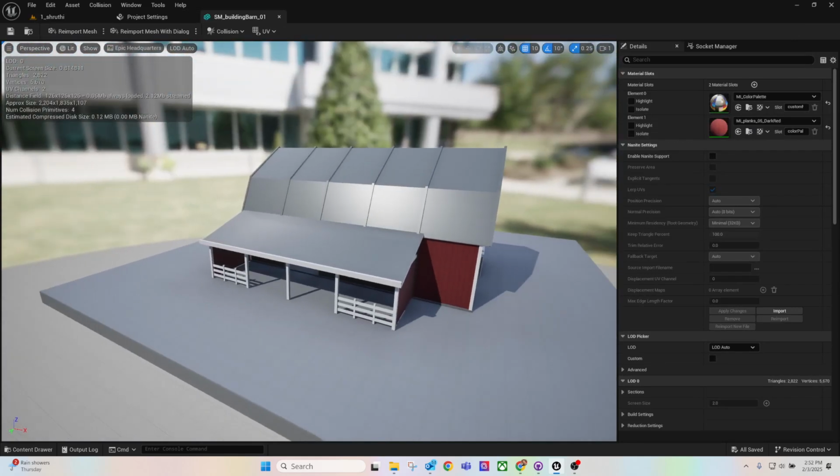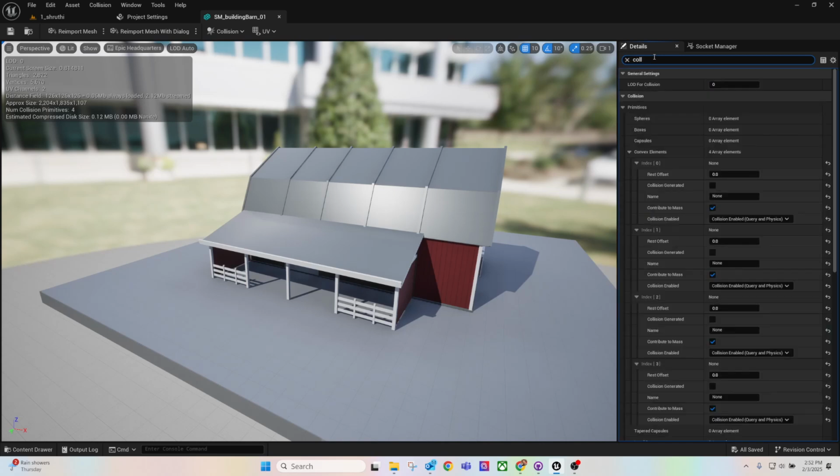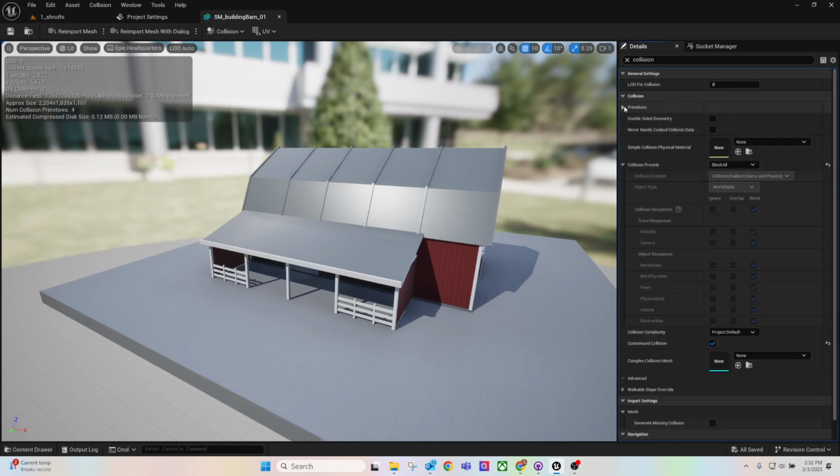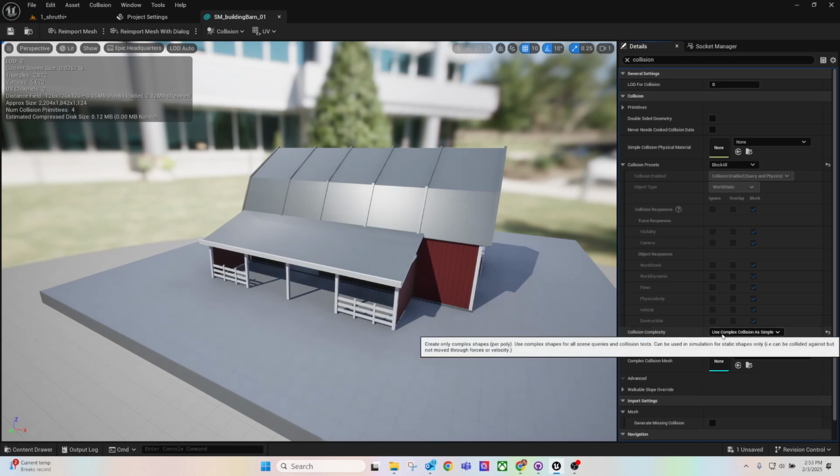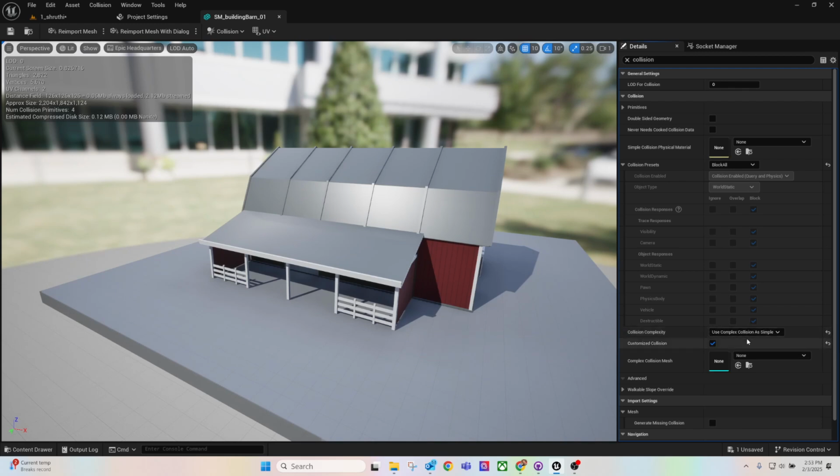So in order to make this able to go inside, you have to turn on the collision. If I go to collision, you can see this has many settings related to different collisions. In the collision setting right now it is block all. That's the reason you are not able to go in. In the collision complexity, you want to switch to use complex collision. What happens now is it's not going to calculate the bounding box. It will use the actual geometry as the collision.